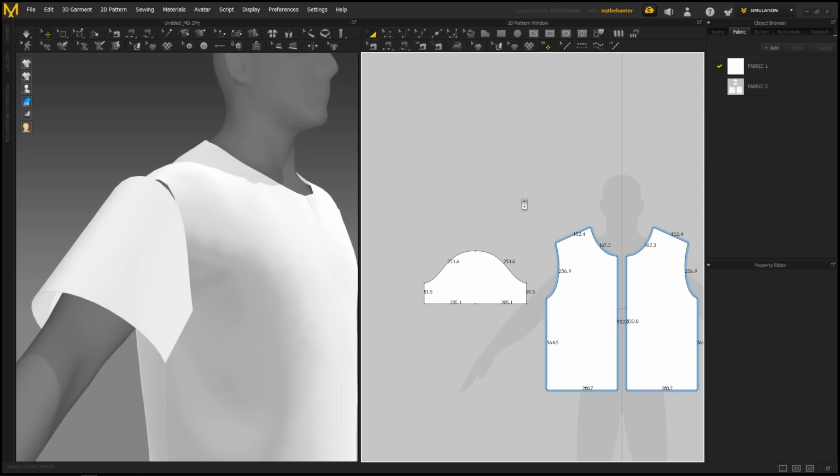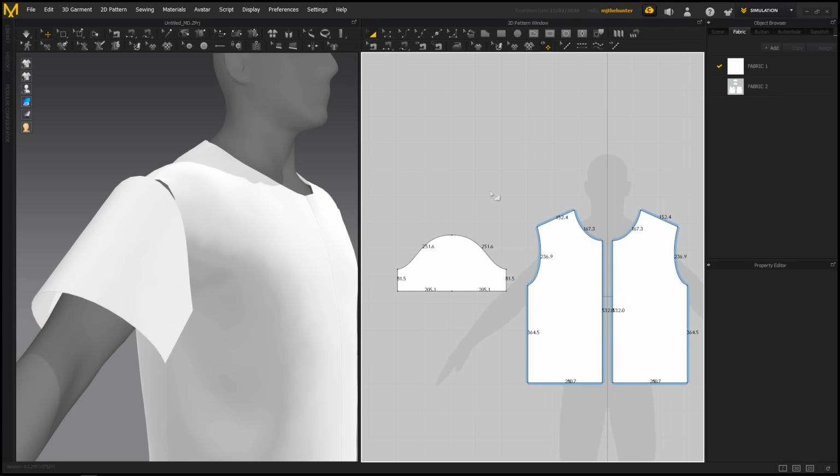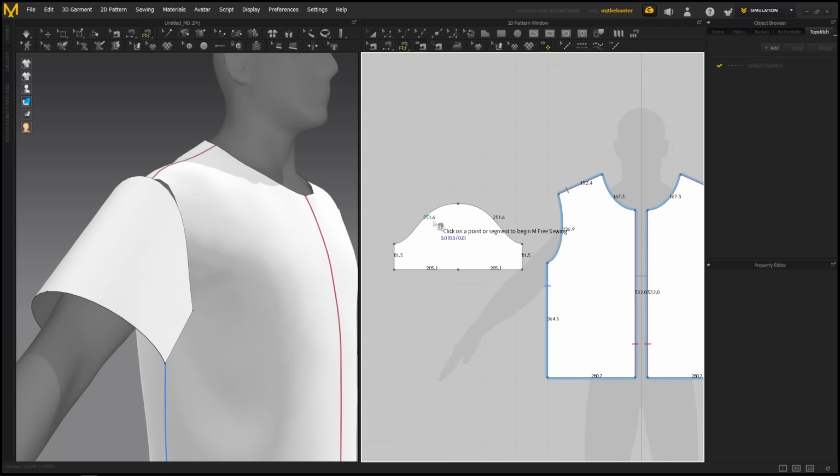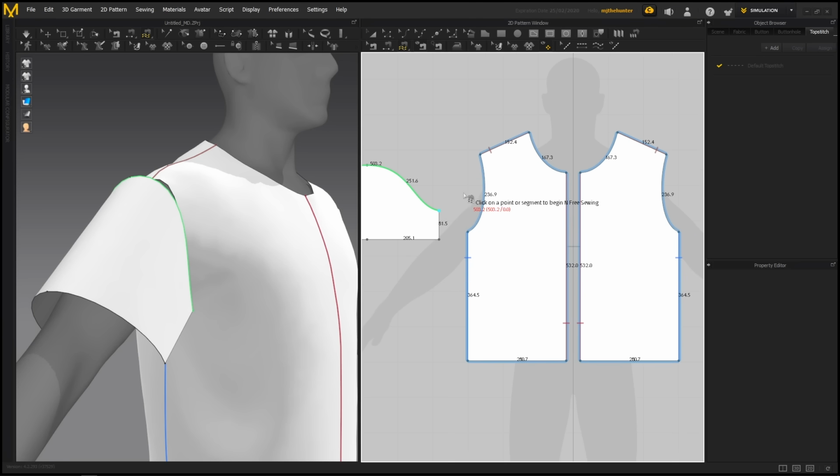This is where the free sewing really comes in handy, but not just the regular free sewing. This is where the M&N free sewing tool comes in handy. I don't know what M&N stands for, but what the tool does is this: if you have a surface, quick math, this is around 500 millimeters in length. If we click on this point here, we can see that it's 503. And if I wanted to sew this onto another point, let's say this one, which is 236.